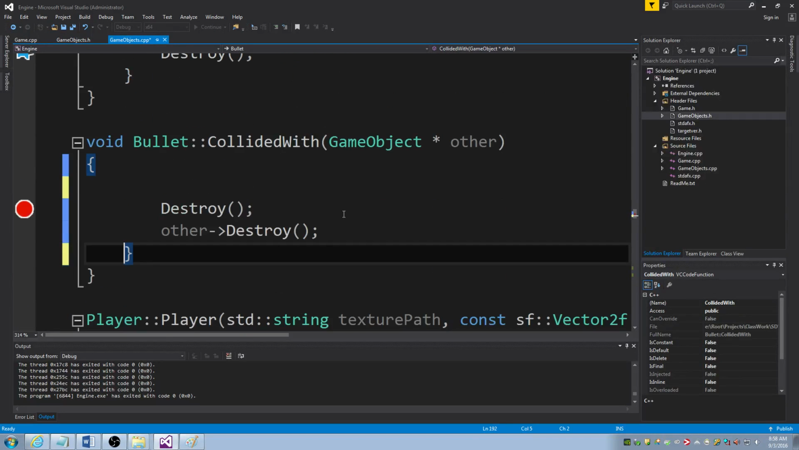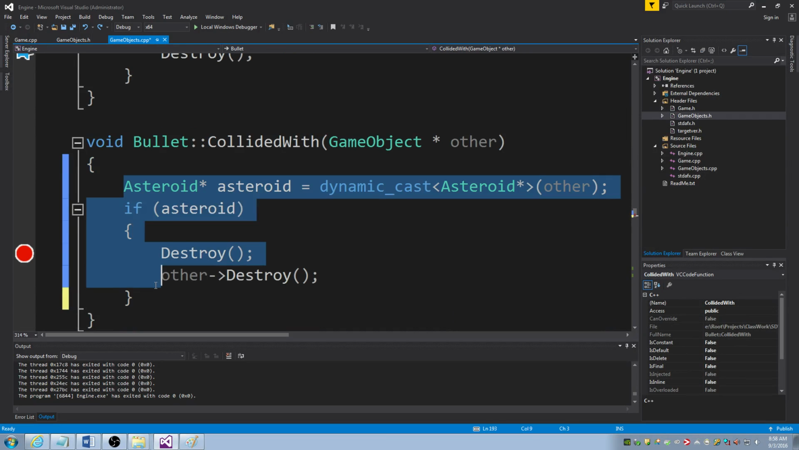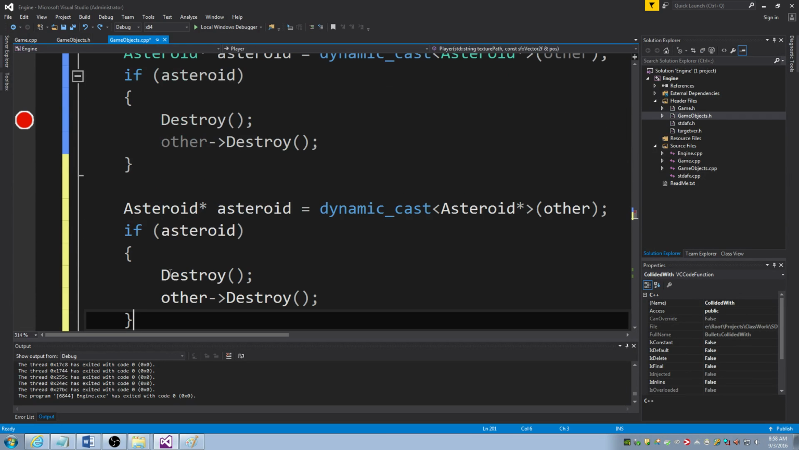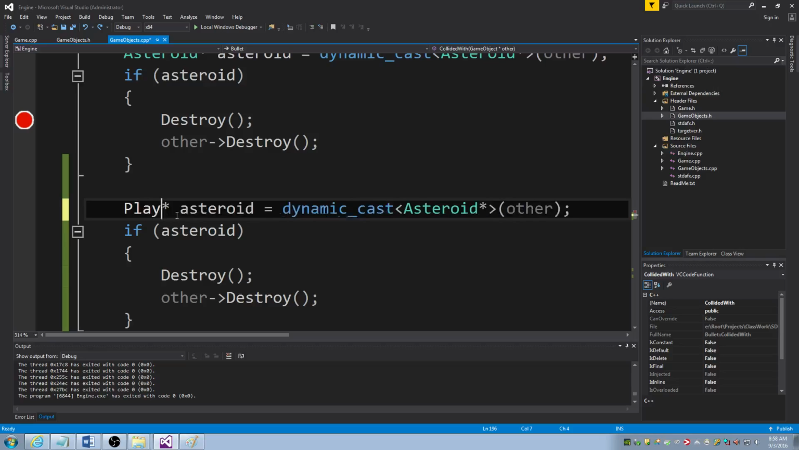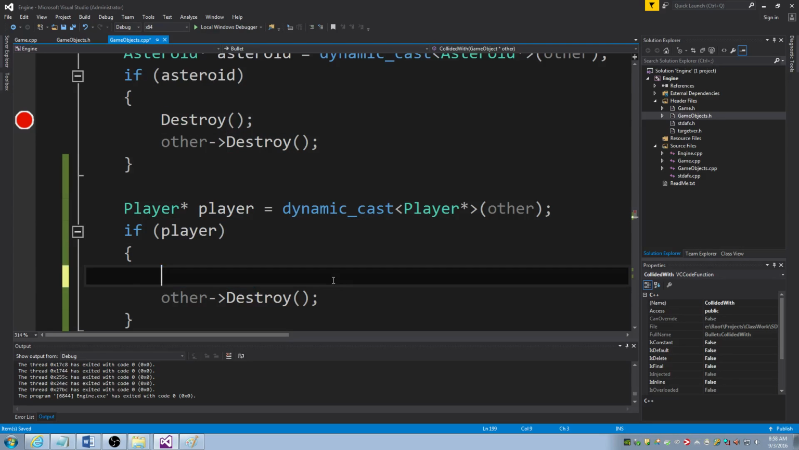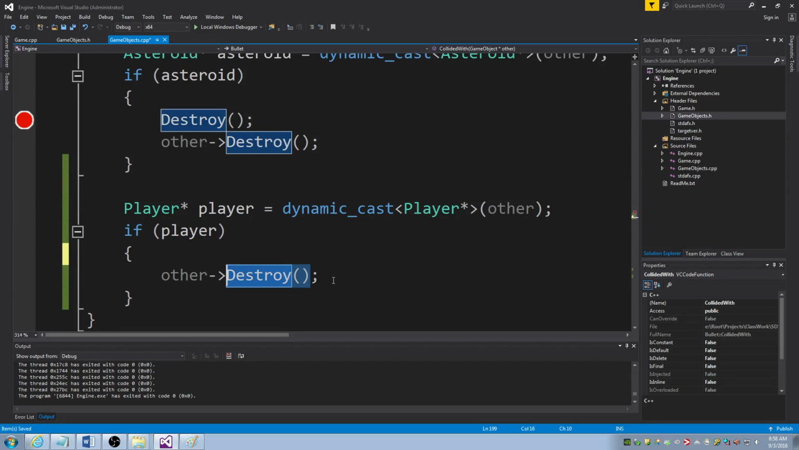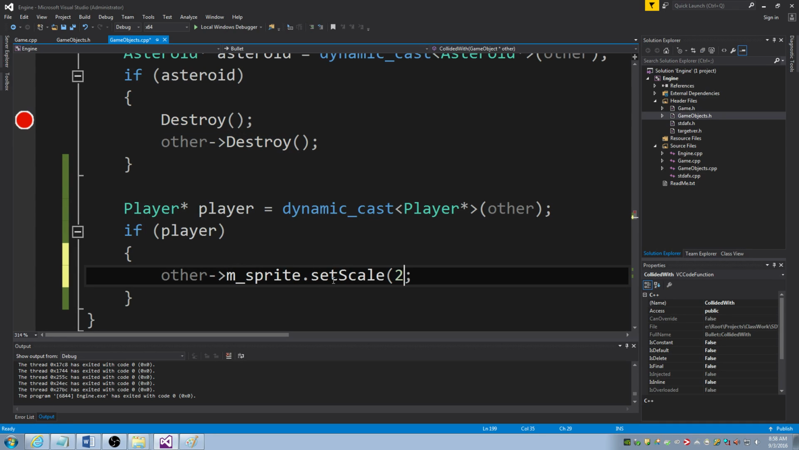So you can do other things though too. Like let's say this failed, right? Let's try to turn it into the player. I can do the same dynamic cast to try to turn this thing into a player too, right below it. And if it is the player, we can do something like that. Goodbye. No, we never die.